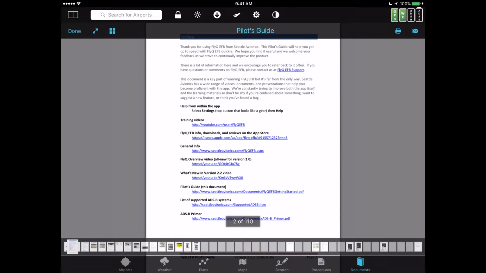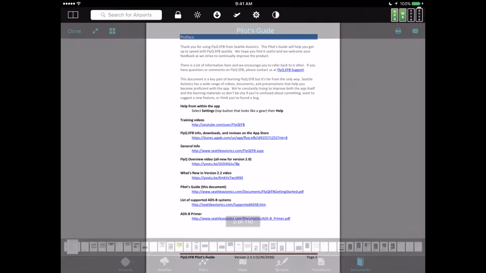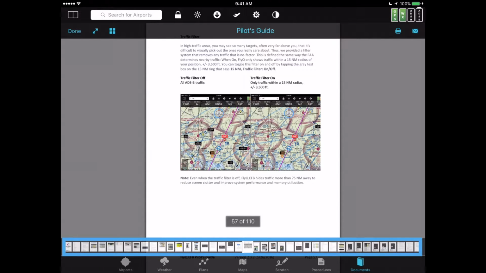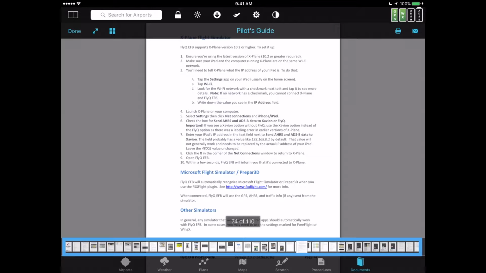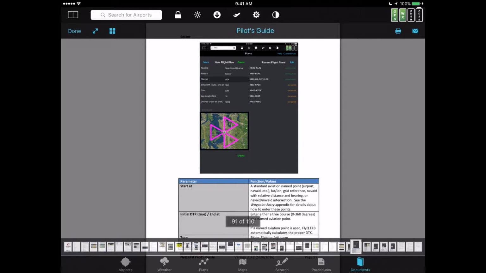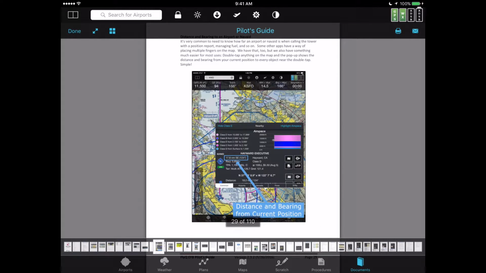The pilot's guide is a PDF file. So the PDF files have multiple pages. You see that at the bottom of the screen. If you tap on it, there's a little tab bar that appears. And you can jump to any particular page that you like. Very, very quickly, very easily like that.